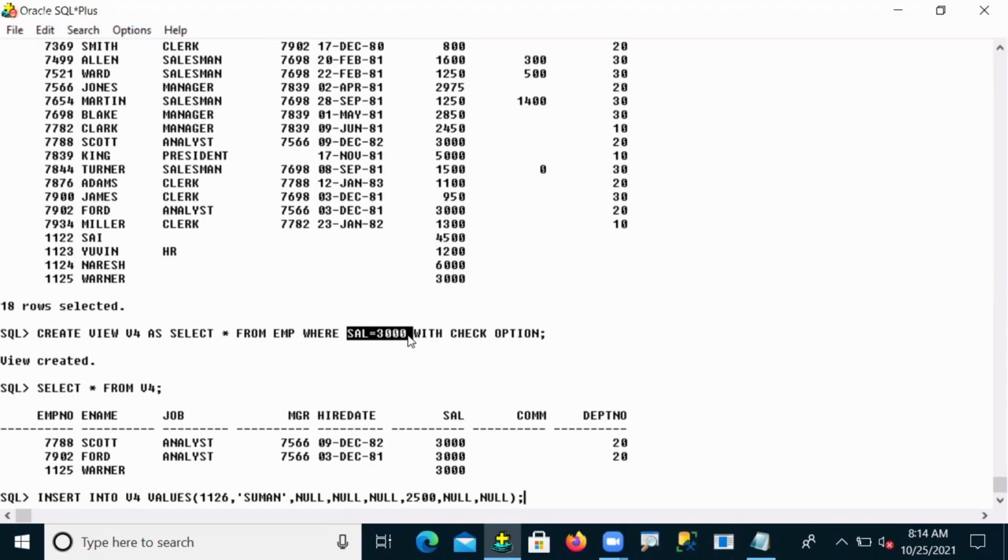What are we expecting here? This new employee is Suman. Data is accepted into my base table. Not accepted. Why is it not accepted, guys? Here I am inserting salary 2500, but your condition is 3000.